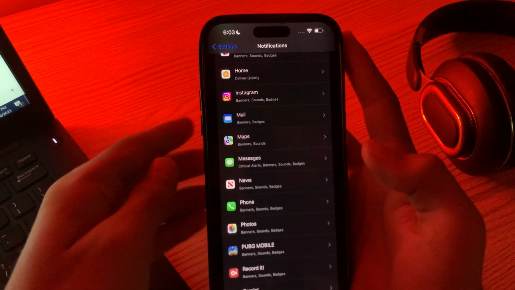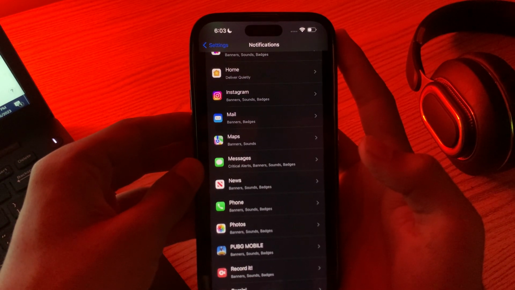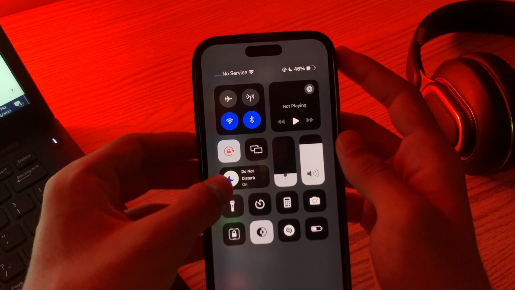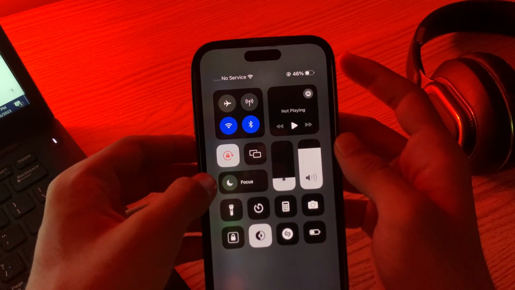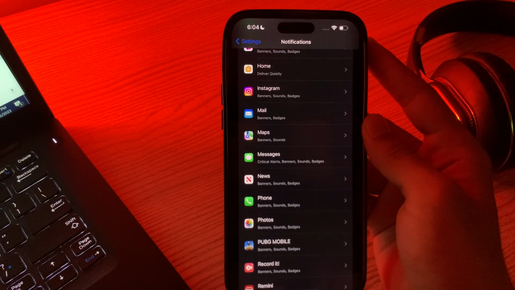After this, you have to check your do not disturb. Make sure that you do not have do not disturb enabled. Simply swipe down from the corner of your screen and see if this moon icon is enabled or disabled. If it's enabled, then simply try disabling it. After disabling it, the next thing you have to do is reset all settings on your iPhone.